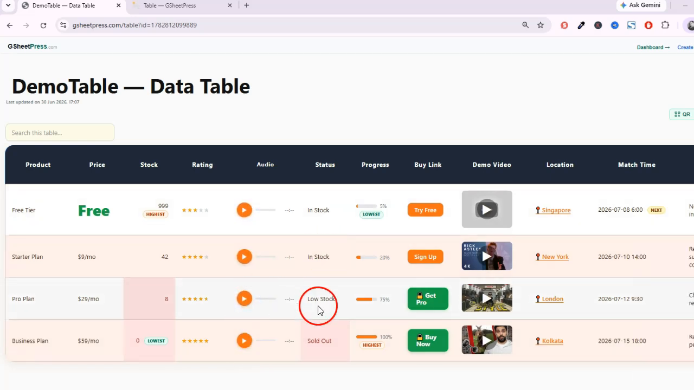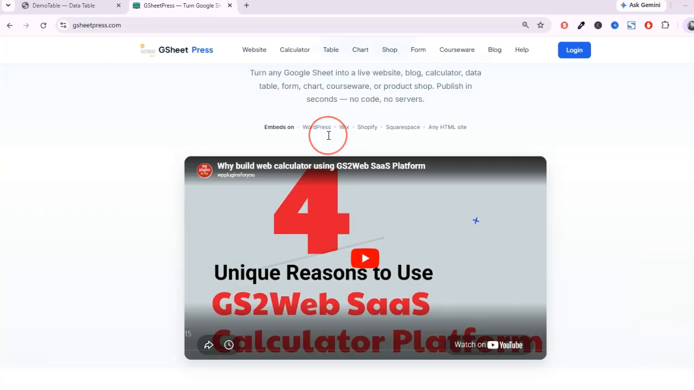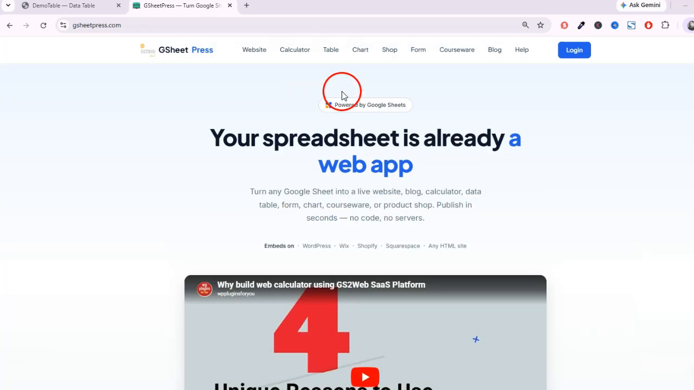No code, no design team, no complicated software, just type a few simple words in brackets directly into the spreadsheet you already use every day, and GSheetPress turns it into a fast, beautiful, fully interactive web table automatically. GSheetPress, your spreadsheet always had the data. Now it finally looks the part.